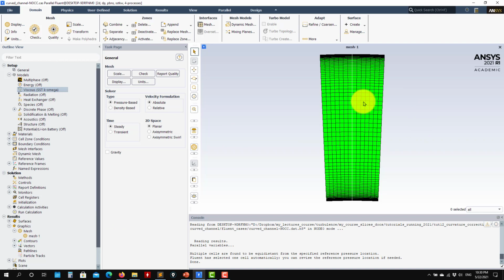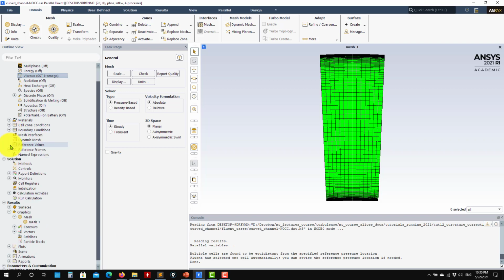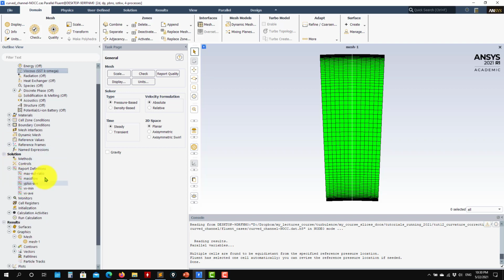The case setup is just a periodic boundary condition. We impose the mass flow here and we get the velocity evolution. I'm not going through these boundary conditions. We have a few reports here: y plus average, maximum, and mass flow.